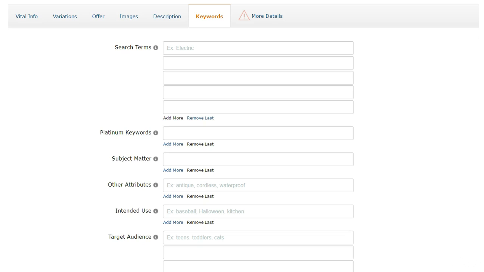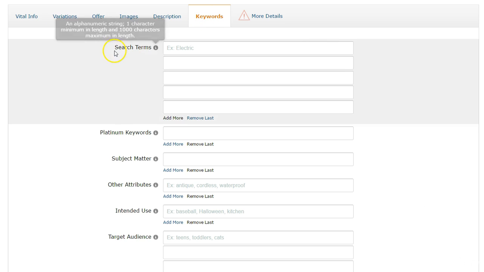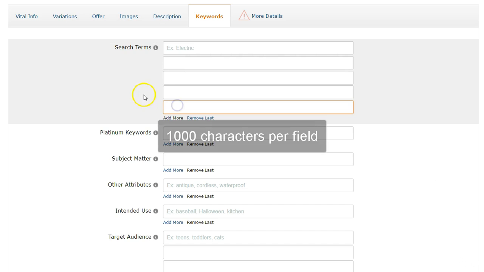Besides the title, search term fields are the most important product listing elements for including keywords that you want to rank for on Amazon. Search term fields are located in your Seller Central account. You need to go to Edit Product Listing, and then you will find the Keywords field called Search Terms. You can add up to 5 search term fields, and in each field you can enter up to 1000 characters.